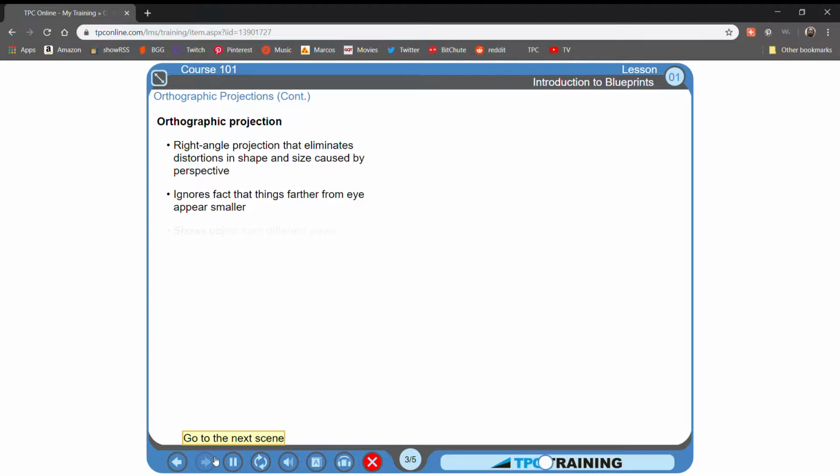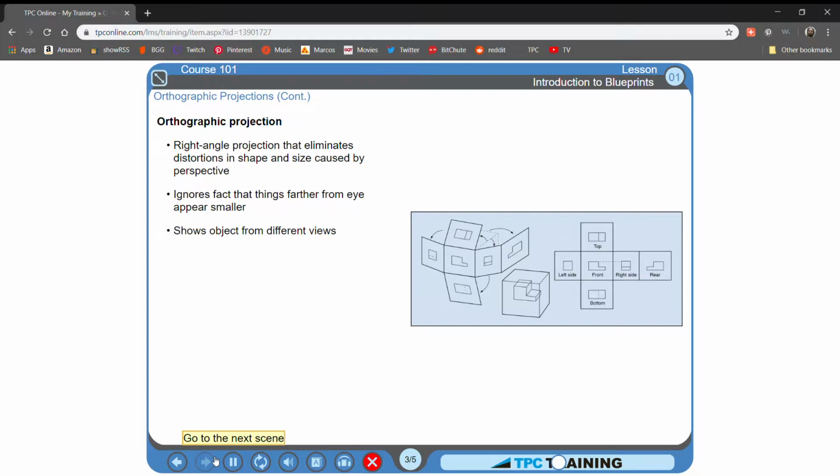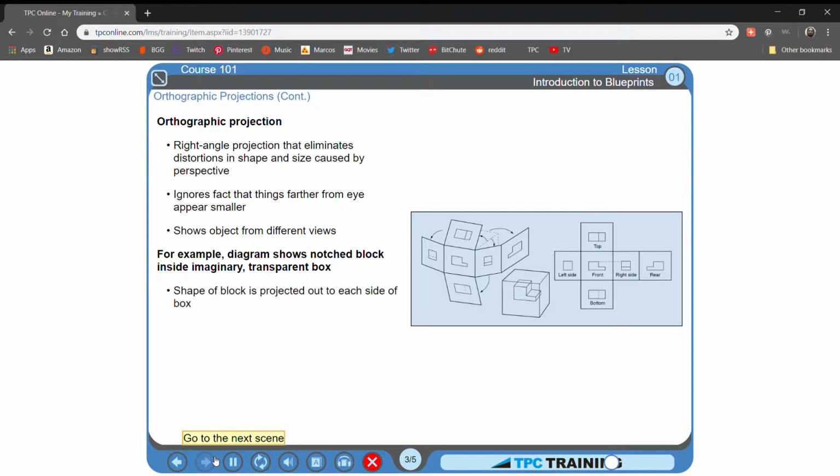An orthographic projection shows an object from different views. For example, this diagram shows a notched block inside an imaginary transparent box. The shape of the block is projected out to each side of the box. The projection on each side shows the true size and shape of the block as seen from that direction.